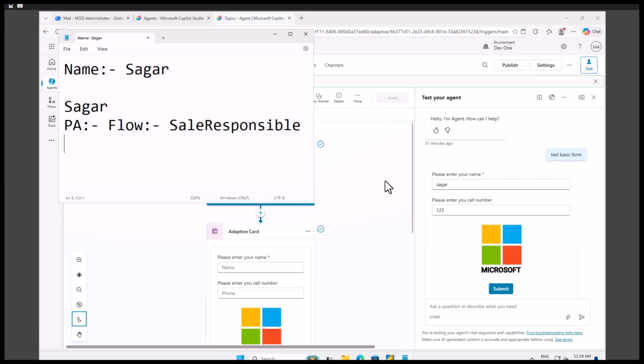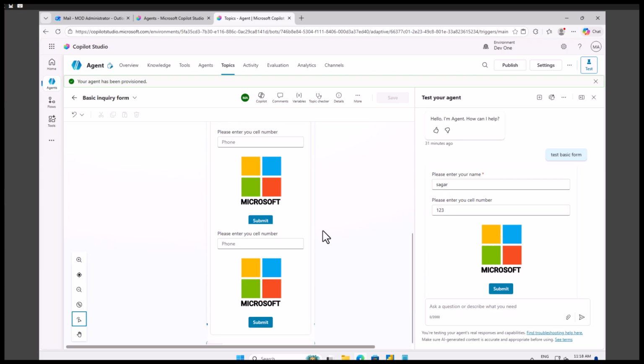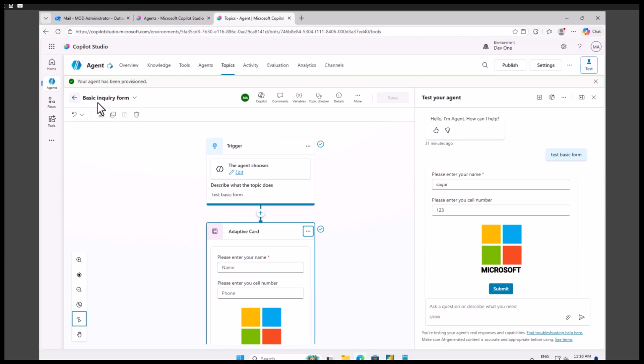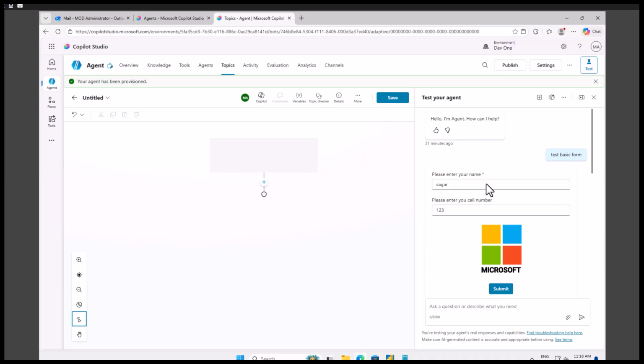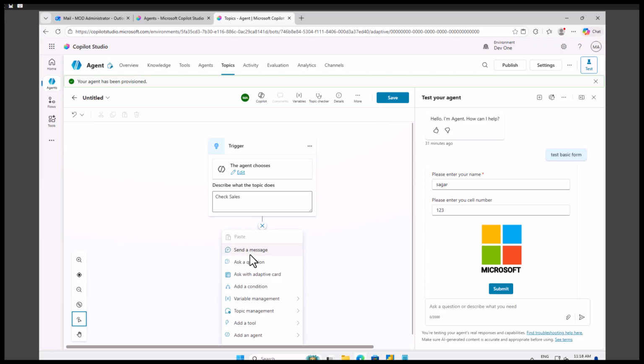So for that, I will not use this adaptive card here. Altogether, I will create a new topic. So let me create a topic. I will start from blank. And here I will say check sales. And then I will simply click on the add button here.